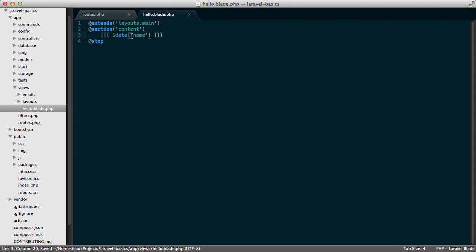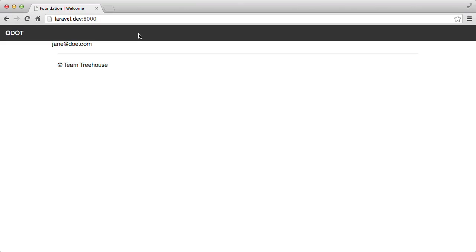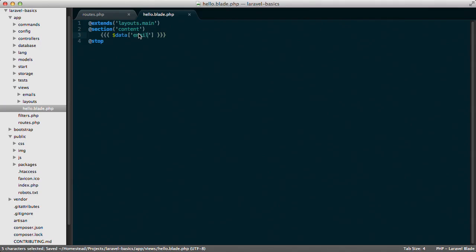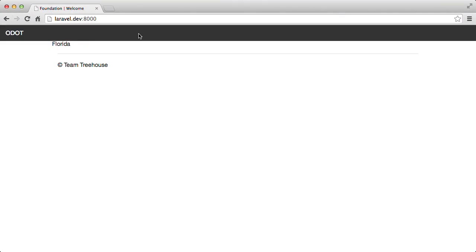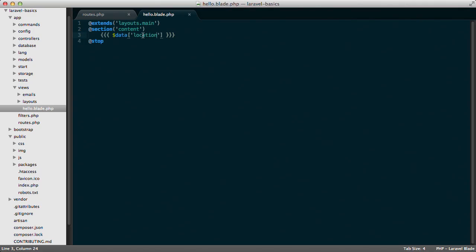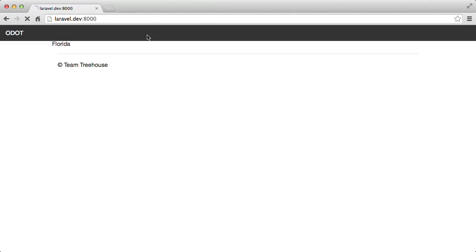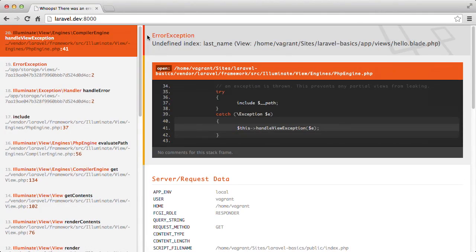Now we have Jane. That means we should be able to do the same for email, right? And location. Perfect. Now let's say we wanted to grab something like last name. All right, we hit refresh on this, we're going to get an error that says undefined index. Now, this is something very typical that we solve for in PHP by using an isSet or if isSet, and then we print what we need.